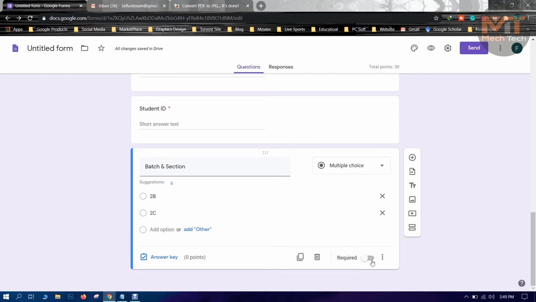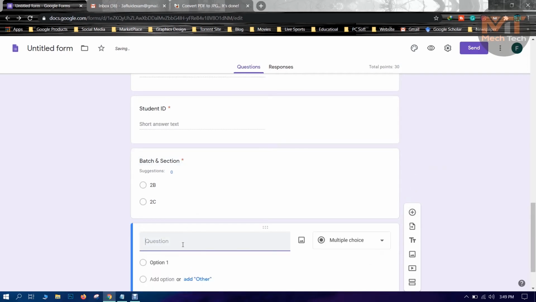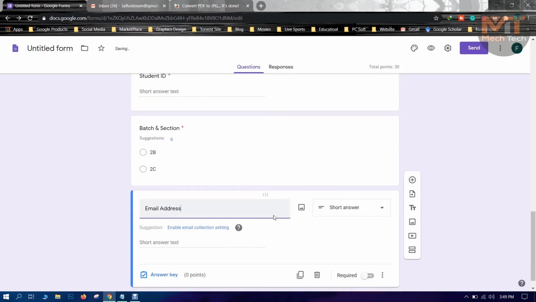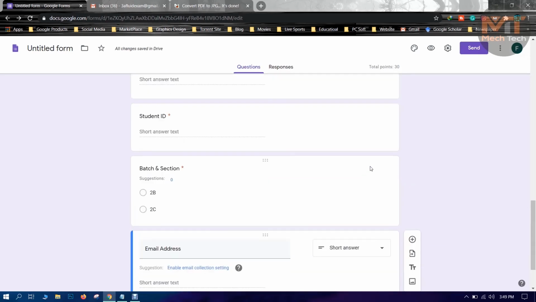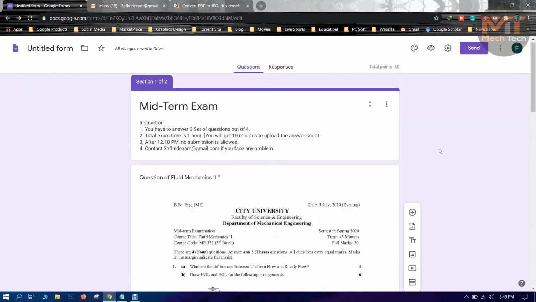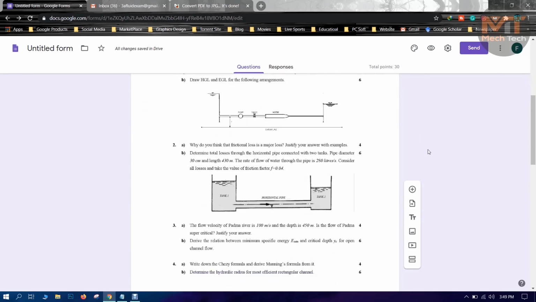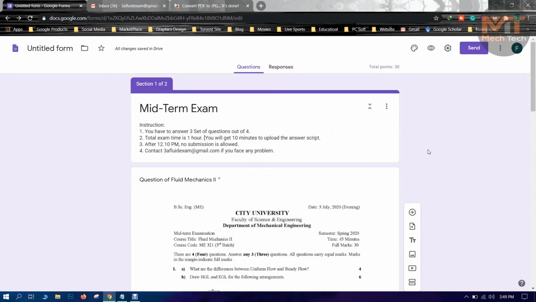Okay, then you have to select required. You can also collect the email address of your students so that you can contact them if you need anything from them. Okay, required. So I have done all the settings and all the questions have been uploaded successfully.